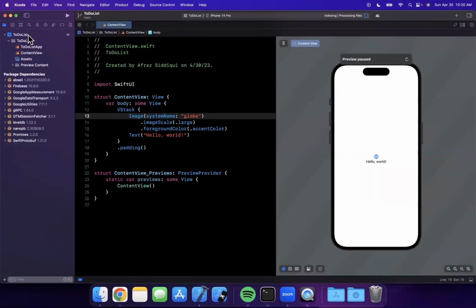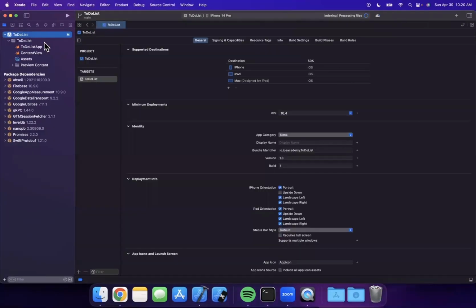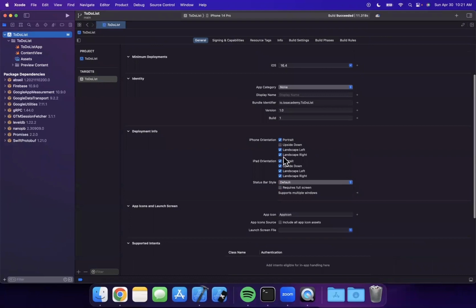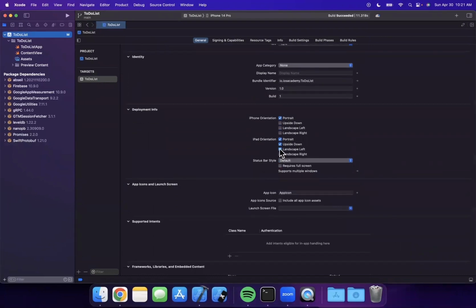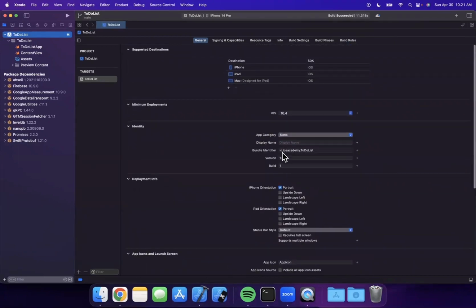So while it's doing that, let's come back to our Xcode window. And in our project navigator, by selecting the top item here, we want to make a few changes. We are going to uncheck landscape for both iPhone orientation and landscape and upside down for iPad orientation. That is indeed important here. The other thing we want to do is for our display name, we're going to call this to-do list. This is essentially the name of our application that shows up under our app icon.